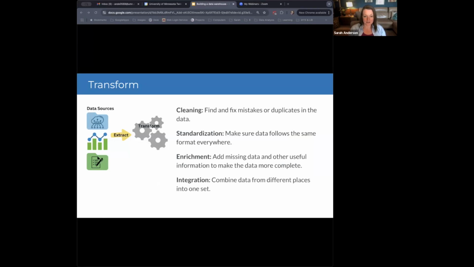There's going to be mistakes in your data. There's going to be duplicates and other things. This is a great time to really get rid of all of that. And standardization, we're going to talk through this in much more detail in a little bit, but you want to make sure your data is all following the same format everywhere.